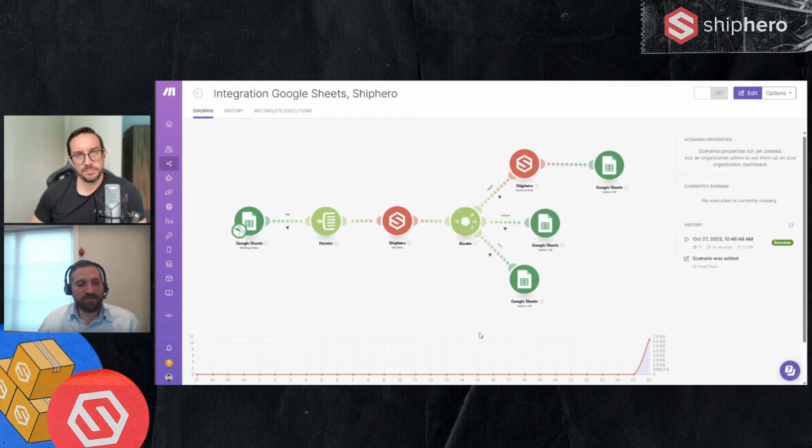Sometimes you can cut out certain operations. Maybe we don't need to update it differently. If it was a success, we can just skip that one, or combine some of these operations. But that is something to keep in mind, because even while you're testing and developing your scenario, you may go through a lot of operations, and that could add up.